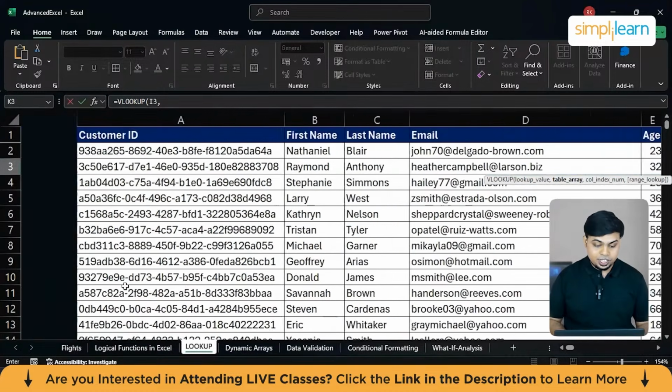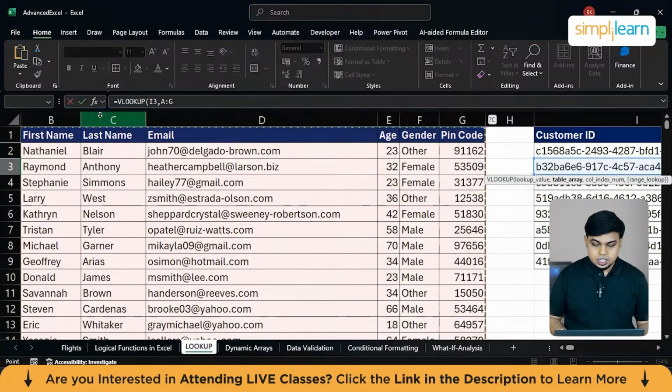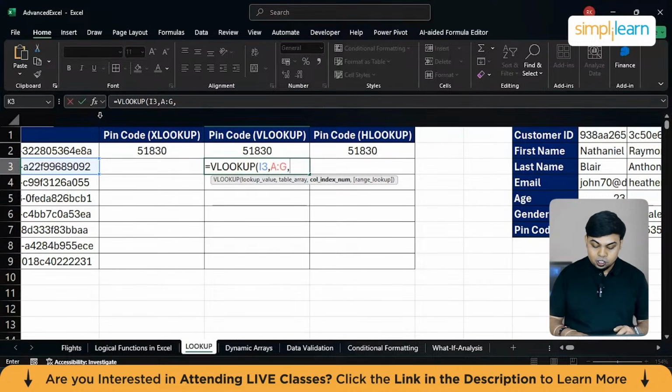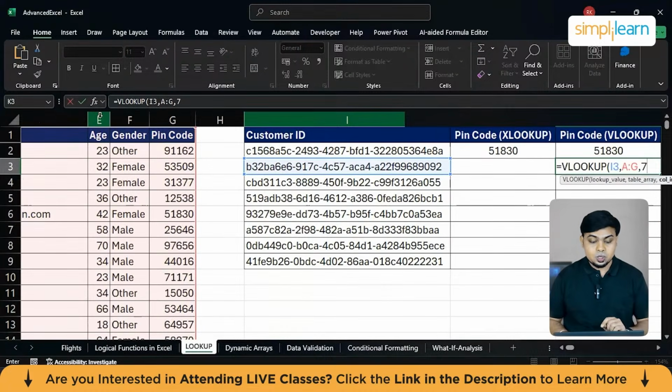Now this is my address book. What I'll do is select all the columns here. So I have selected all the columns, and this particular address book has 7 pages. In terms of Excel, we have 7 columns. Now you need to specify to Excel where to look for the value. So I want to specify column number 7. I'm telling Excel that you will find the pin code of this particular customer ID in column number 7. Now this is column number 7, which has the pin code details.